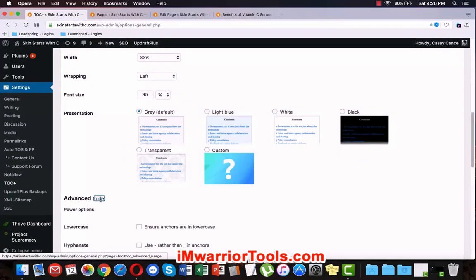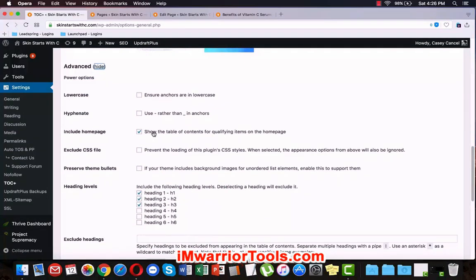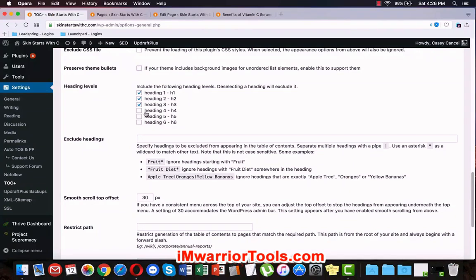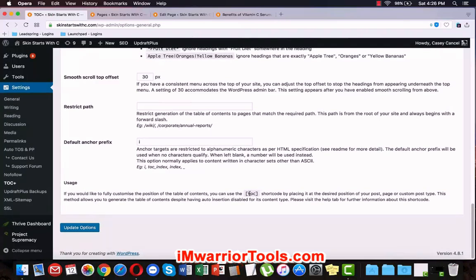And for the advanced settings, you want to make sure this one is clicked. This one makes it show on the home page. And for this one, you can choose which type of headers you want to show up on your table of contents. And if you scroll down right here, you have to copy the shortcode and then click update options.